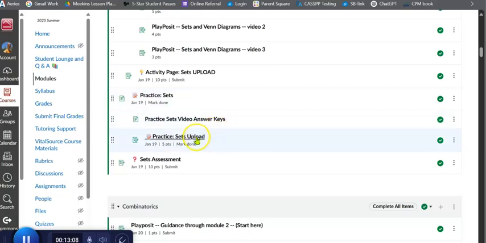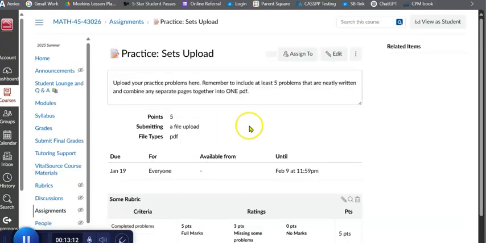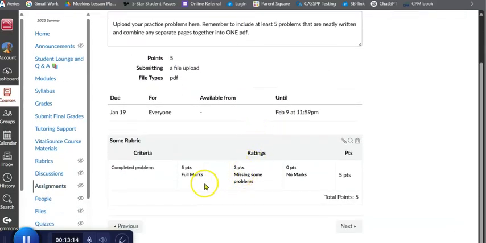Then, let's see, practice sets uploaded. You can upload your practice sets right here. So you open this up again. If you notice here, this has different points in it. Full mark, 5 points for it all done. Missing some problems is 3, and then 0 points, no mark.